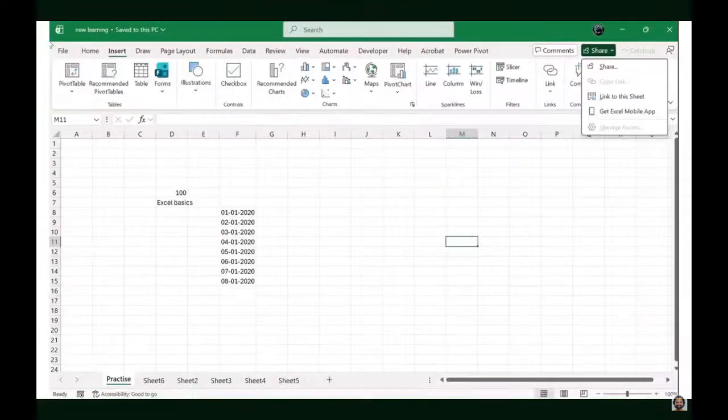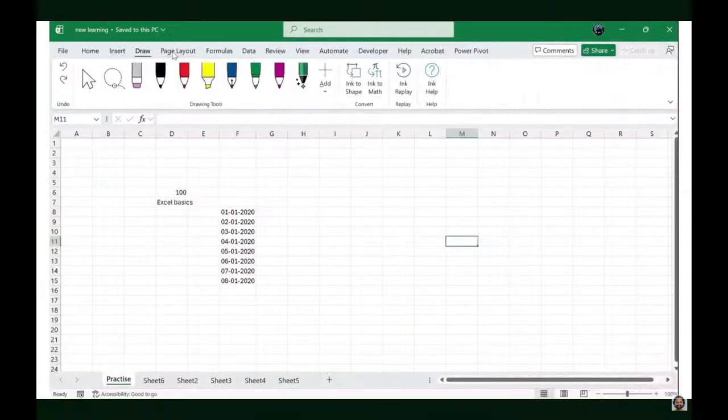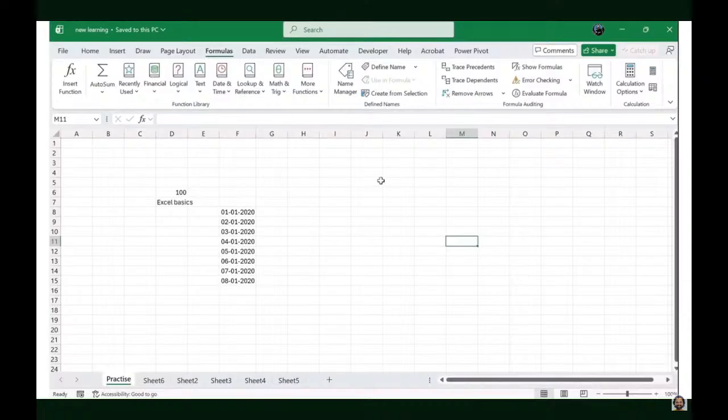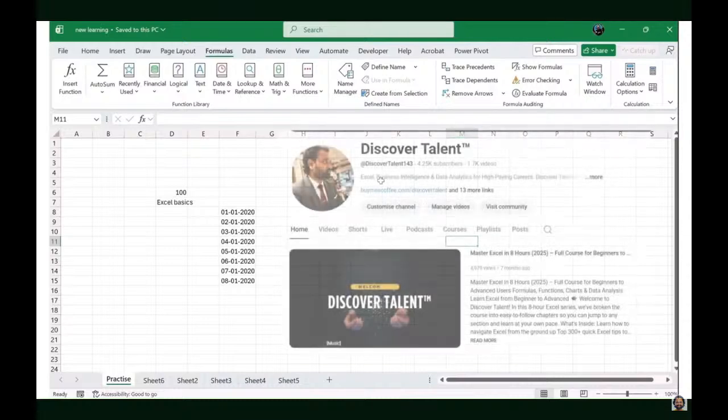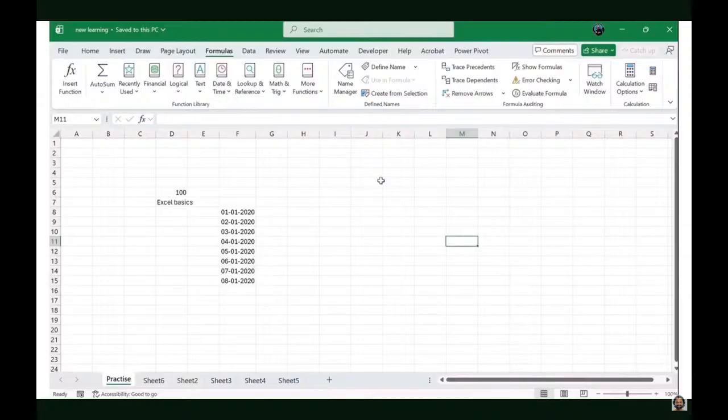You can also do Excel editing from your mobile itself, and in parallel mode you can have the changes in place. This is called the ribbon: File, Home, Insert, Draw, Page Layout, Formulas, and so on. I have explained each of these in my previous video series, where we have already spent 8 hours. You can go through it and understand what exactly it is and how it works.